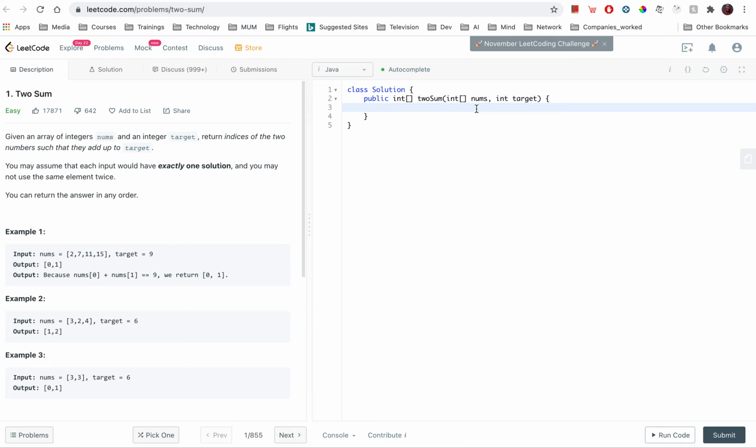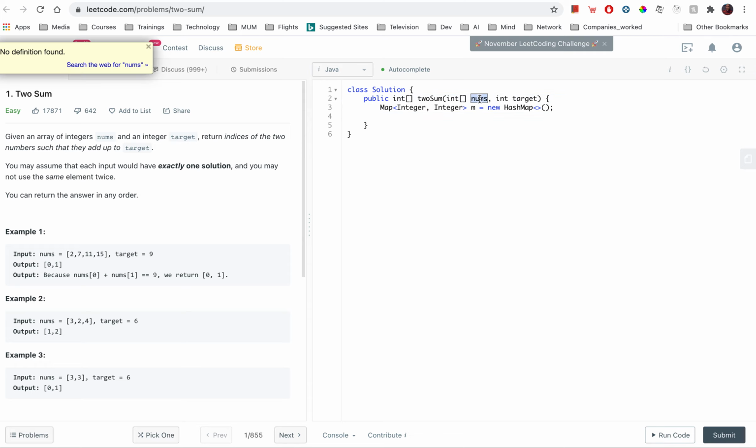So let's see. First, I'll create a map of integer and integer, where the first integer would be the number itself and the second integer would be the index of that number. Oh, the second approach you cannot do. You have to return the index, so you cannot sort this nums array. That's why you have to use this method.